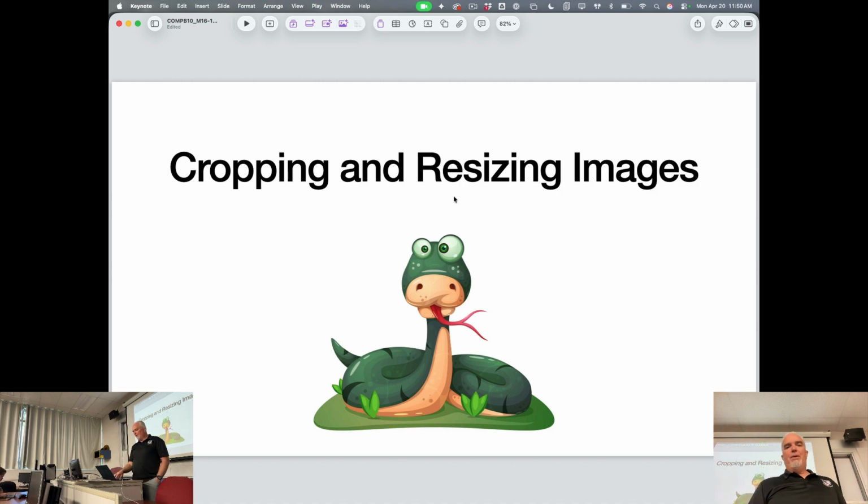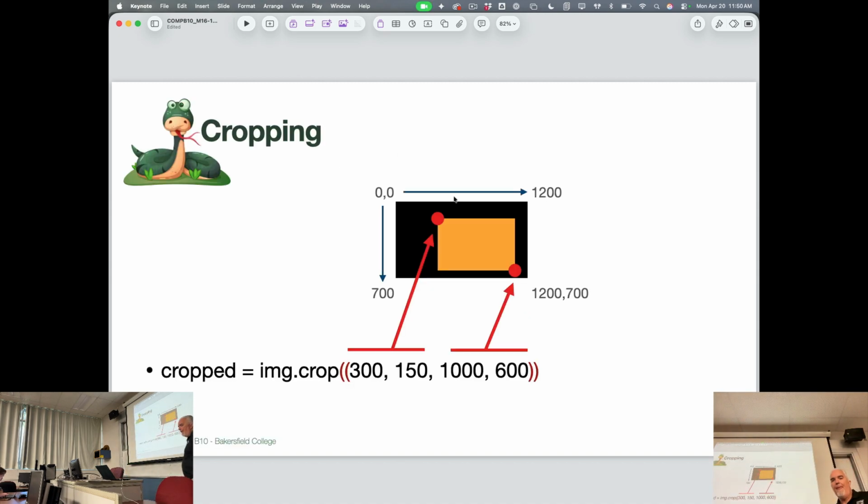So when I crop and resize an image, here's how it works. Cropping an image is when we take a subset of an image, a part of an image, and keep only that. We don't change the size of that part of the image. We just get rid of the other stuff. So for example, if that black square is my original image, I would say that that image is 1200 pixels wide by 700 tall. So the upper left corner of that image is pixel 0, 0. This pixel all the way down here at the bottom right-hand corner is 1200, 700.